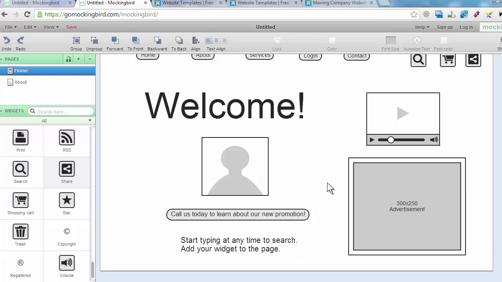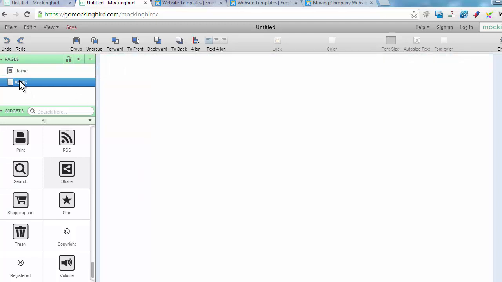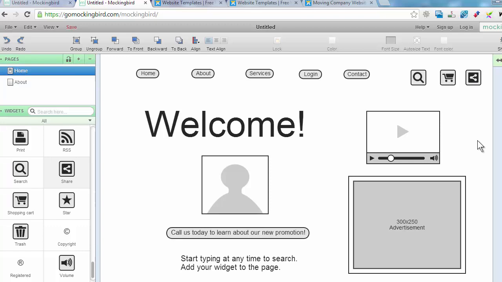So that is just a starting point, but at the same time I may want to think about my about page, right? And really start from scratch designing about page here, go back to my home page and continue thinking about my website. Once again, this is a wireframing tool. It helps you create a mock-up of a future website, and the URL is gomockingbird.com.